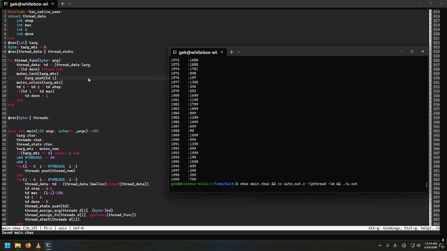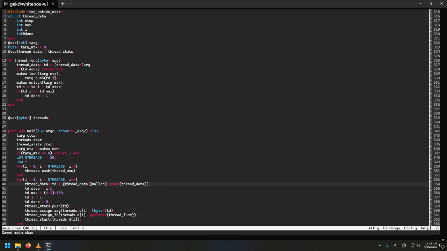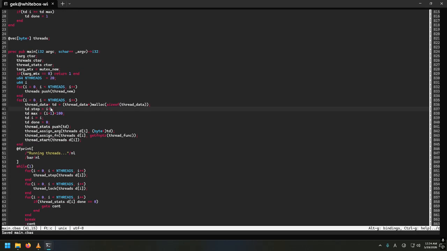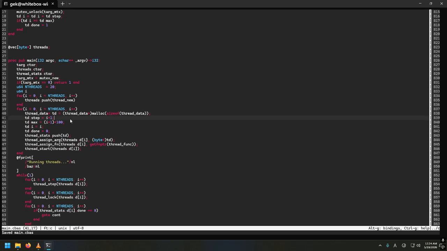Let's rebuild. Right, so we create the threads, right? Thread new. Then for each of the threads, we allocate a thread data struct. This is the thread data struct. We assign some variables to it. This is just saying how the thread is going to behave. And then we push onto thread stats, which is a vector of these structs. Well, pointers to those structs, right? We assign the argument here. We assign the function for the thread, and then we start the thread. This starts the thread in the locked state.